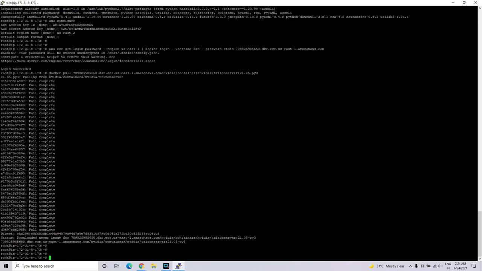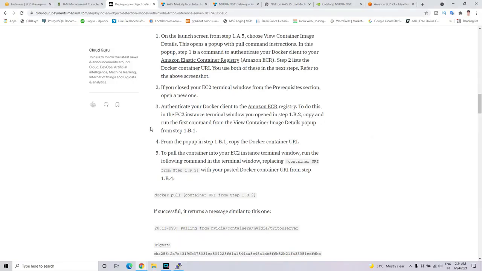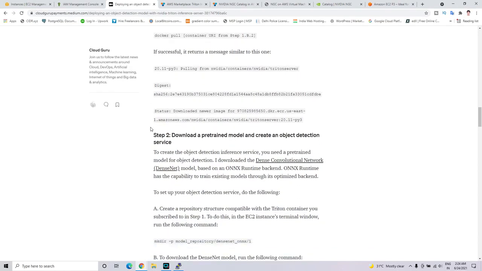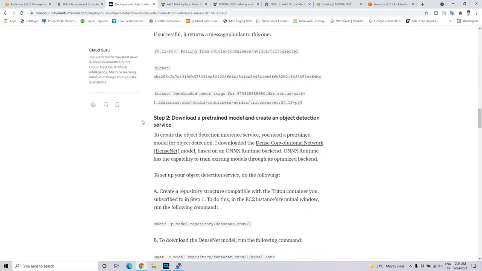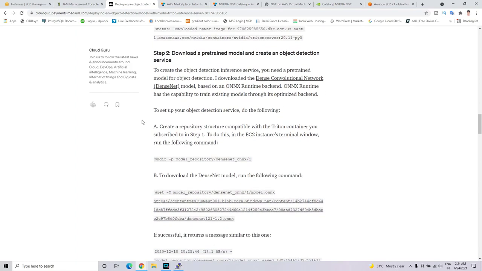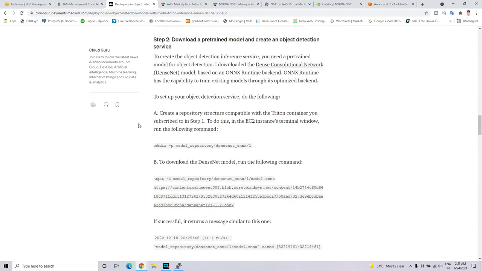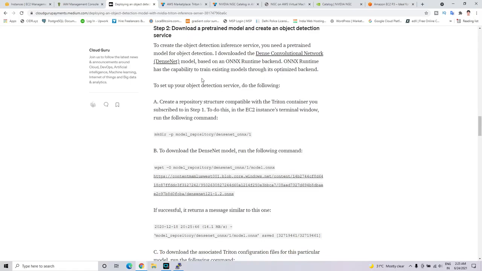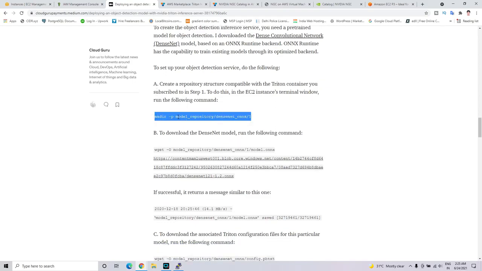So it has been completed. Now we have to go back to our document and we have already seen this output. So our next step will be downloading a pre-trained model and creating an object detection service. For that I downloaded the DenseNet model based on the ONNX Runtime backend. This has the capability to run existing models through an optimized backend. So in order to set up, we have to do the following things.